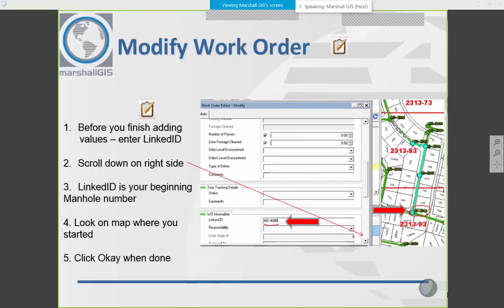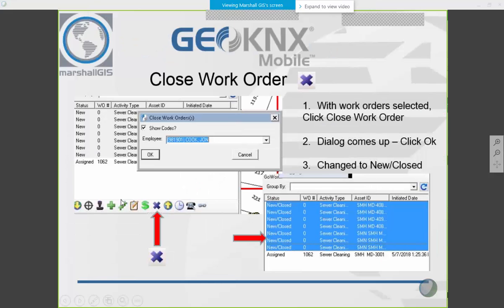And then when you're done, basically you're going to click OK. And so you've clicked OK, and basically have filled out the work order. You could open them back up and enter additional information if you want. But the final thing is when you're actually done with all those work orders, you click this X. It's going to close those work orders for you. It's going to bring up this little dialog that puts your employee name. You just click OK, and you'll see that all of the statuses are now closed.